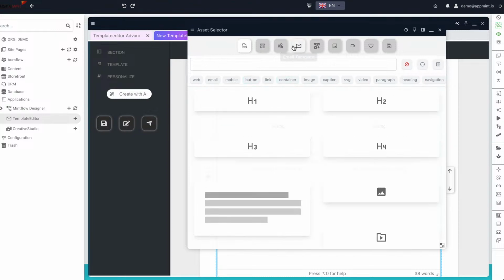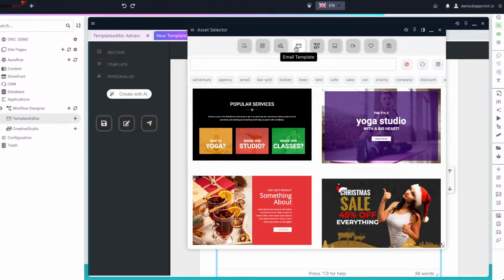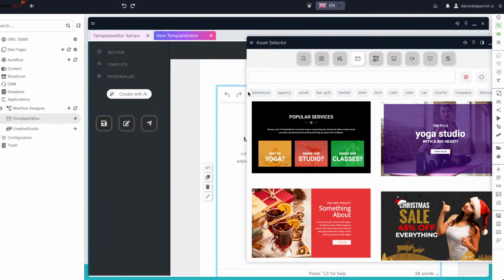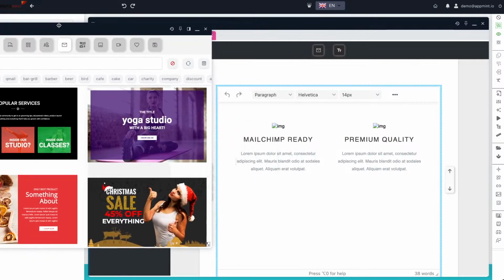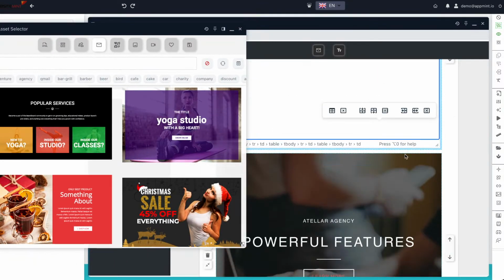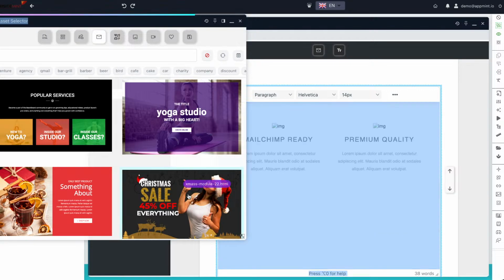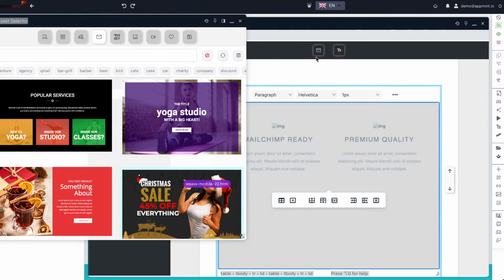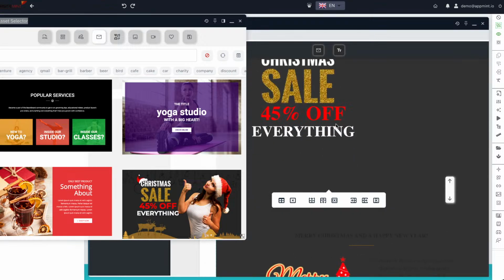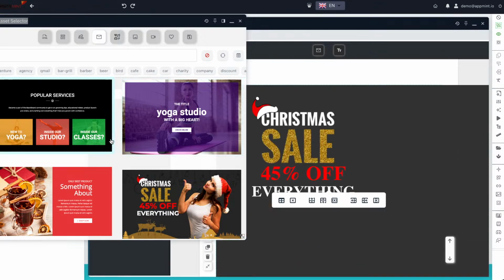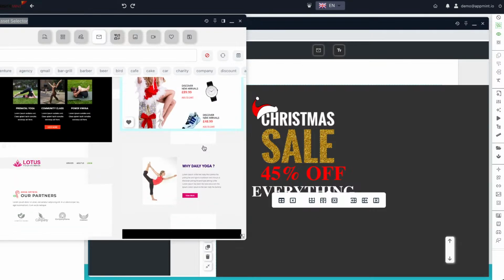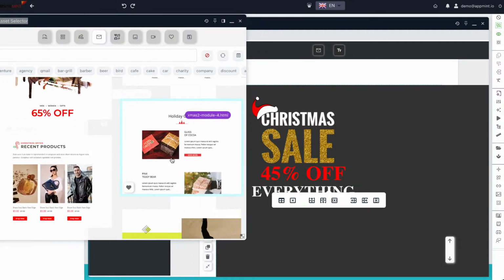If you go into the asset tab, these are your email templates. A lot of email templates, about 6,000 for example, are here that you can drag and drop and reuse. Let me just drag some of them, so you can see what I mean. You have a crazy amount of templates that you can just use for your email.